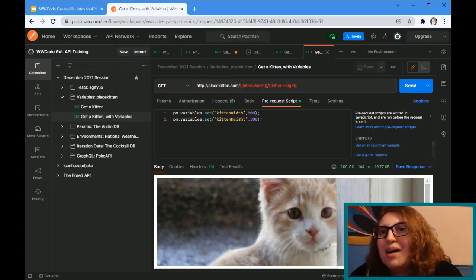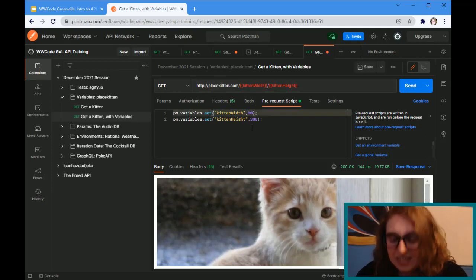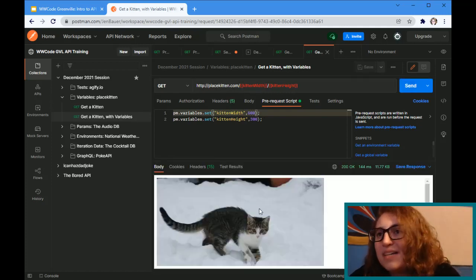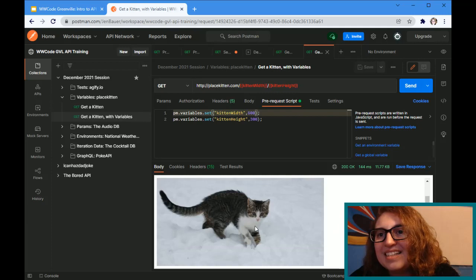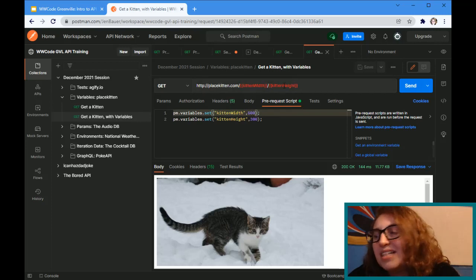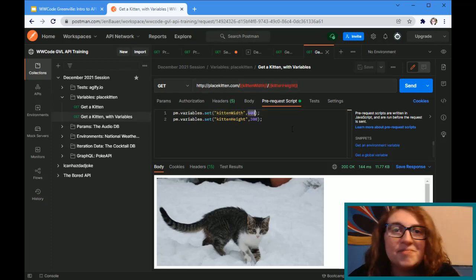So you can just modify this and then get a couple different guys back. I'm going to do maybe 500 by 300. Oh, I got a different guy. He's a different size. Fabulous. But this is just a very simple example of that variable relationship that you can have with pm.variables.set, and then you set the name of the variable and then its value. And it's really that simple. That's it. All right. So that's the variables with Place Kitten.